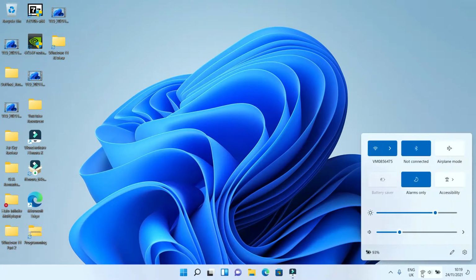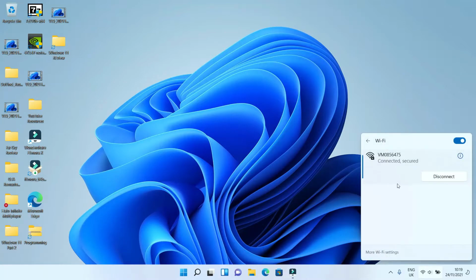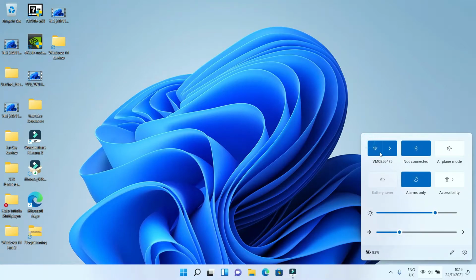Next to that, I have my Wi-Fi, my sound, and my battery percentage. Now it's grouped all of these together. It's okay, it's functional. You go to Wi-Fi. I like the fact that it has an arrow to show the other Wi-Fi is available, and it doesn't just go straight to showing the entire list. But it is grouped. Bluetooth not connected, airplane mode, accessibility, alarms only, battery saver. I'm plugged in now, so there's no need for that to be running.